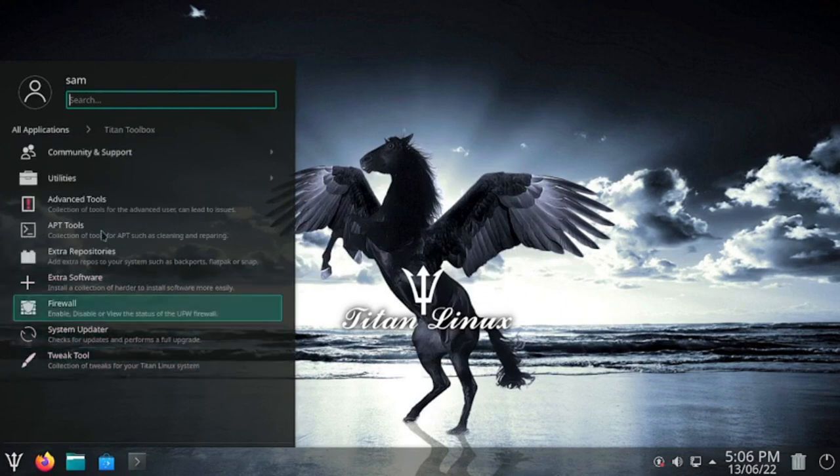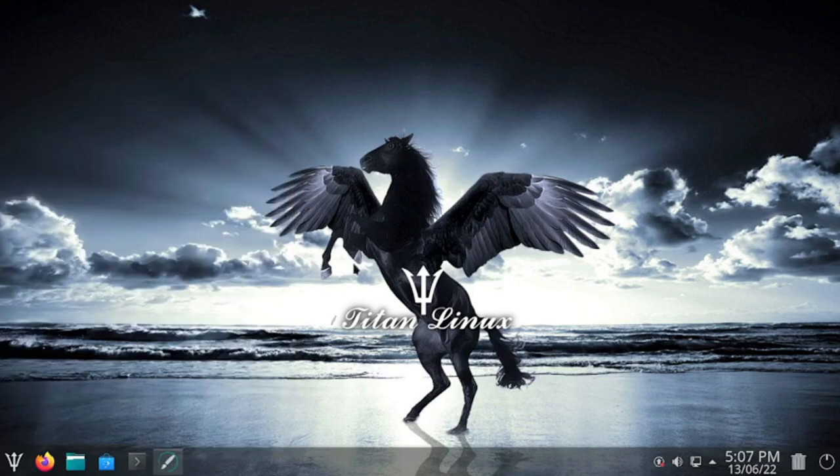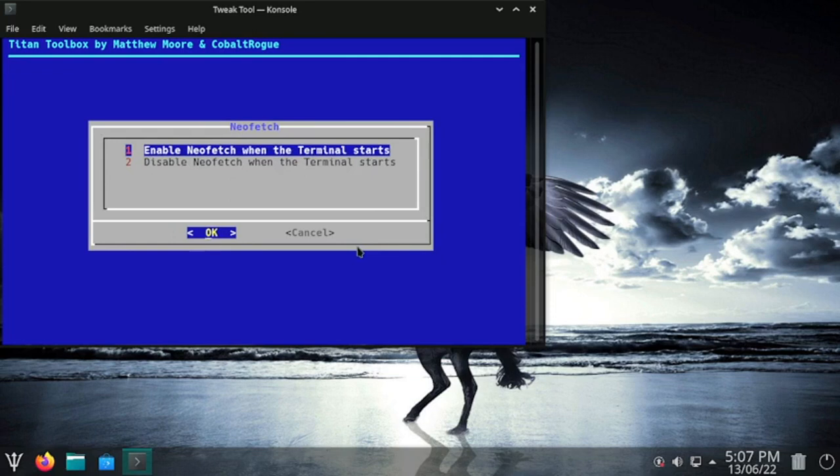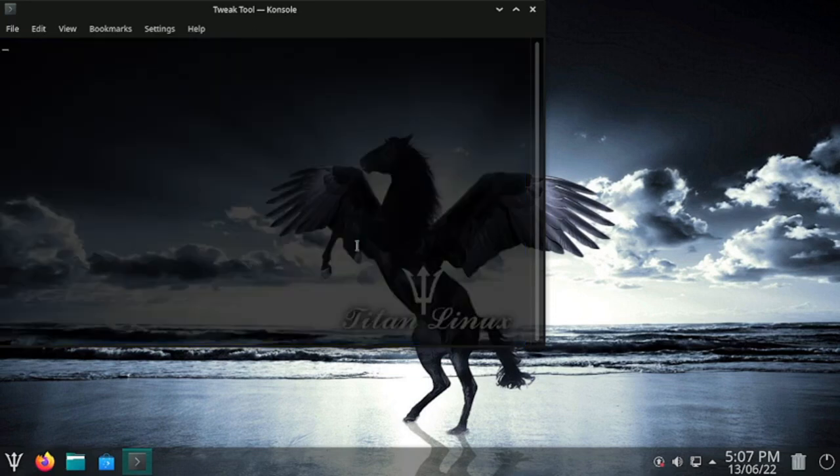So till now you have checked out the utilities, advanced tools, Apt tools, extra repositories, extra software, firewall, system updater, and the final tool is the tweak tool. Let us check out what it offers. Toggle NeoFetch on the terminal startup. Okay, let us select it. Enable NeoFetch when the terminal starts. So every time you start the console, NeoFetch will come up.